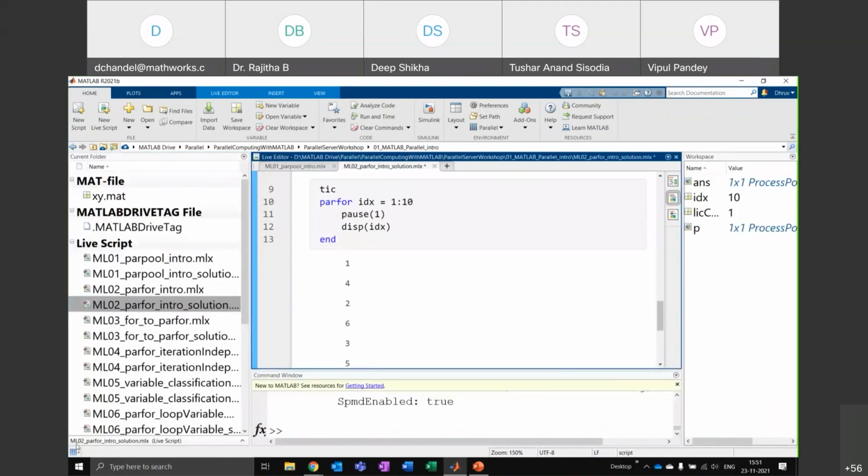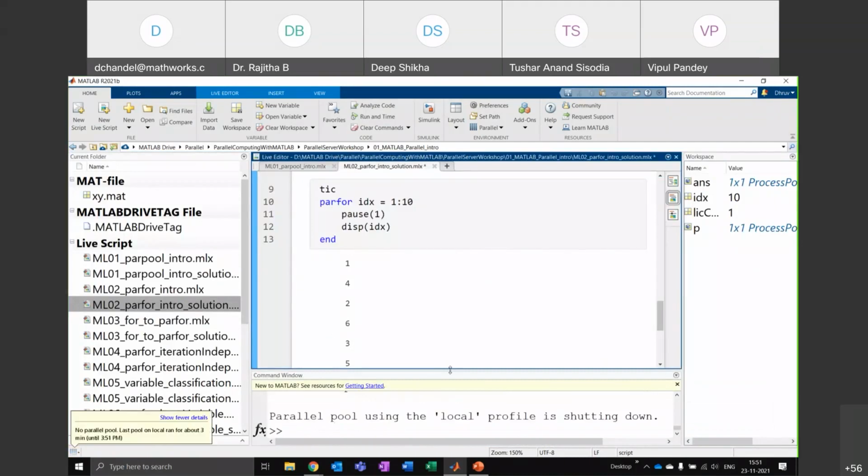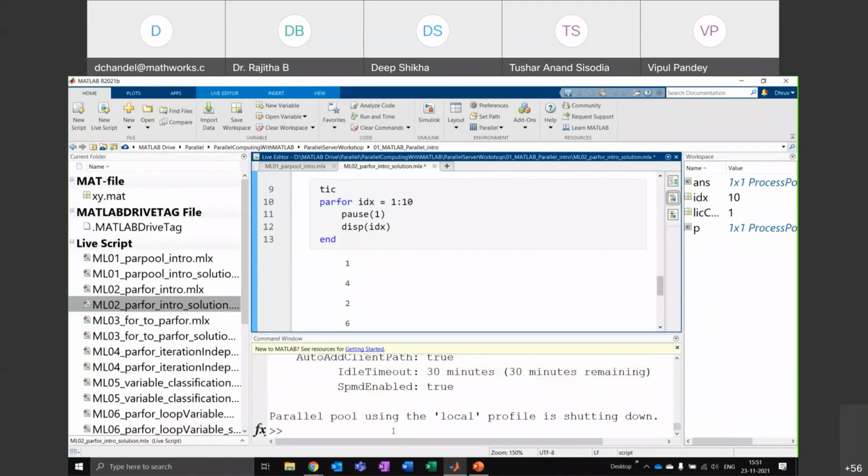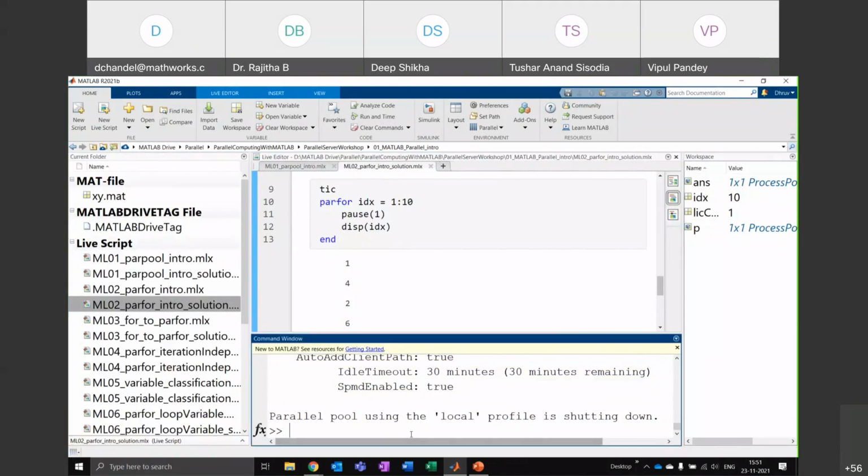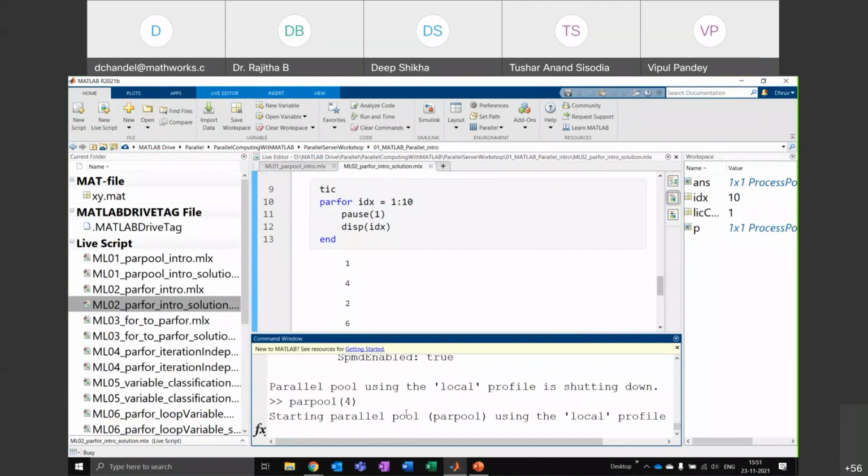So let me shut down this pool and open up 4 cores. So I'm shutting down my current pool, and then I'll use a parpool of 4. Okay, once you're in the business of using these parallel pools, they generally open and close much faster, although you should not be closing them unless you actually need to. So I'll just wait for this to start up again.